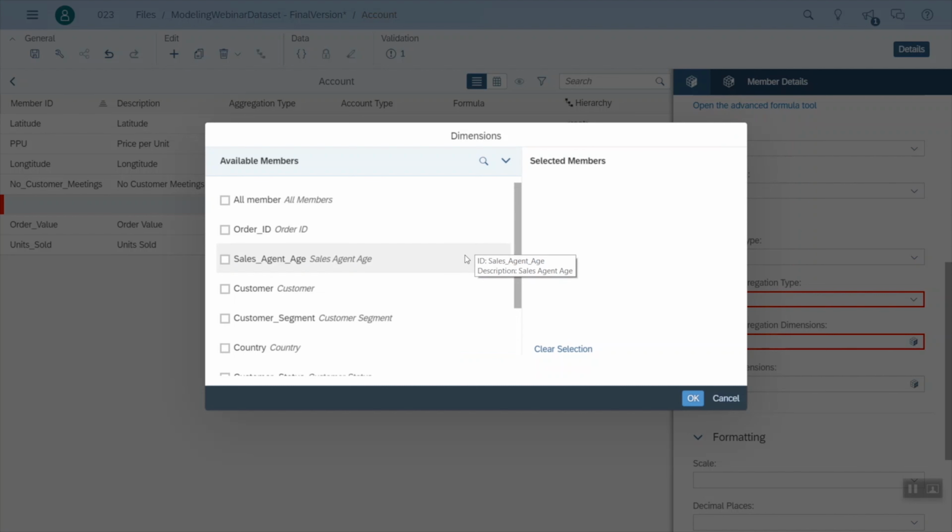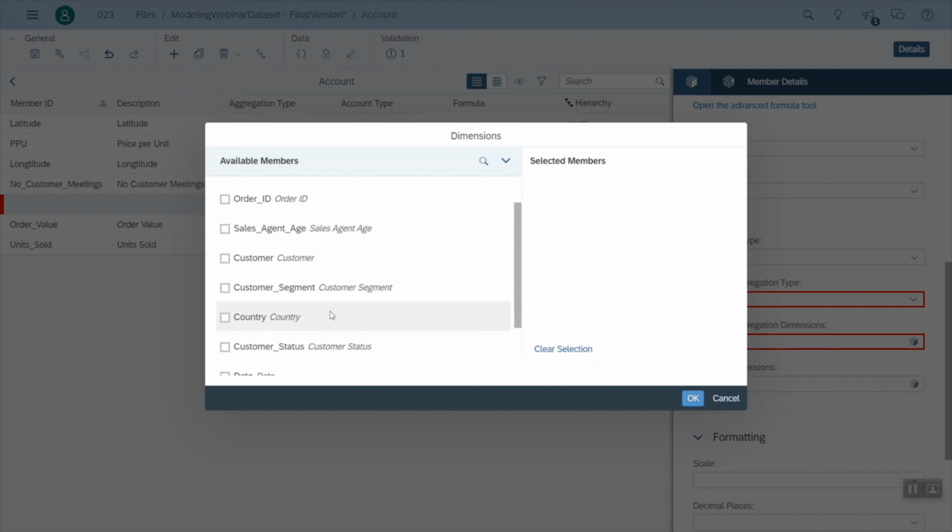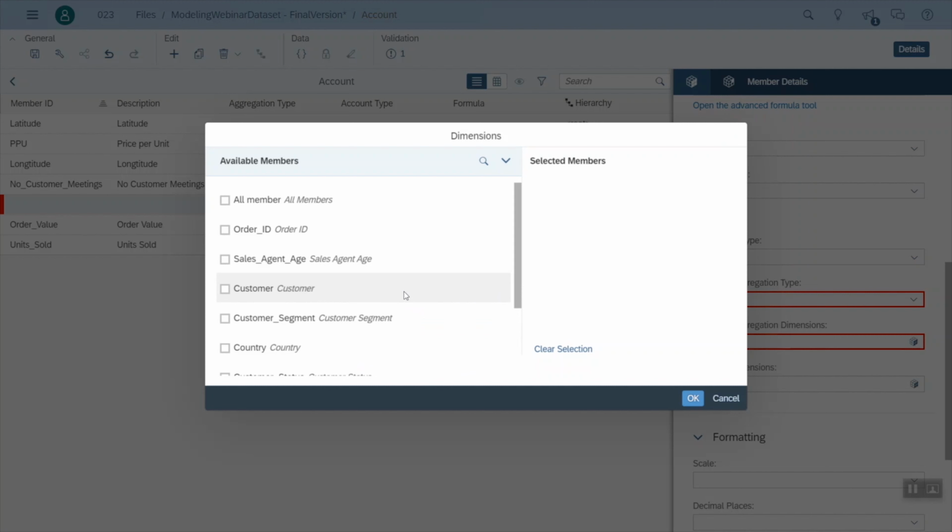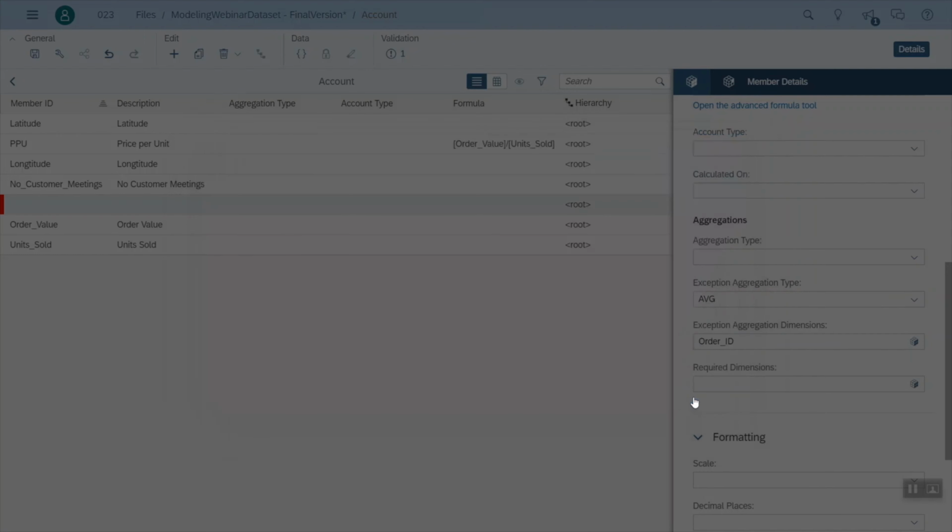What this is asking for is what we want our exception aggregation to be applied over. So say for example, I have this average. Do I want the average for each order? Do I want the average for each sales agent? Do I want the average per country? That is essentially what it's asking. In this case, I want the average for each order. So I'm going to go ahead and select order and click OK.